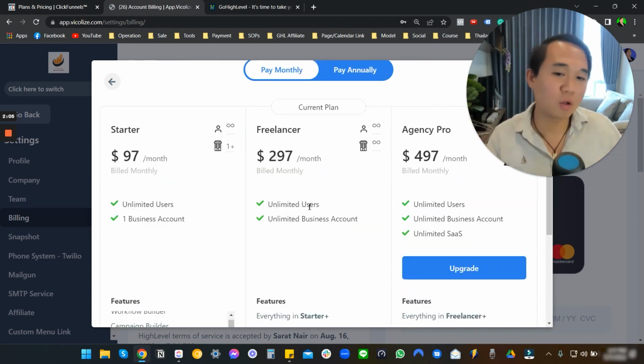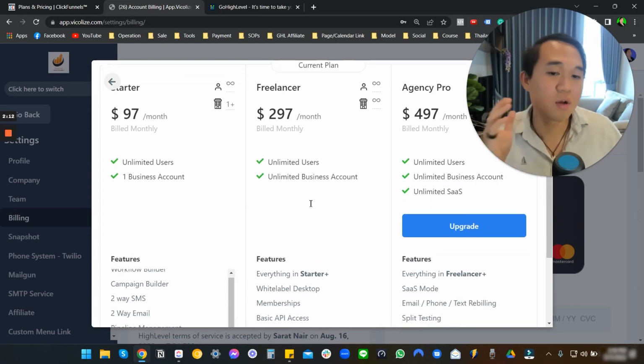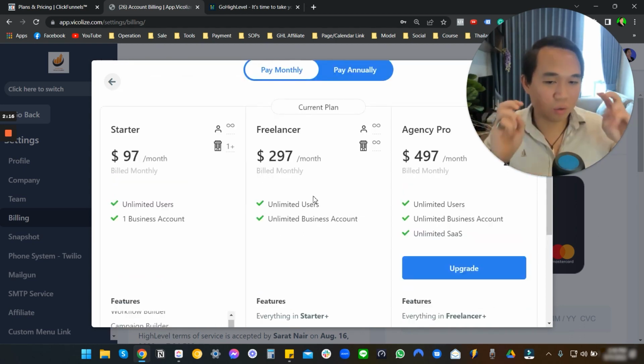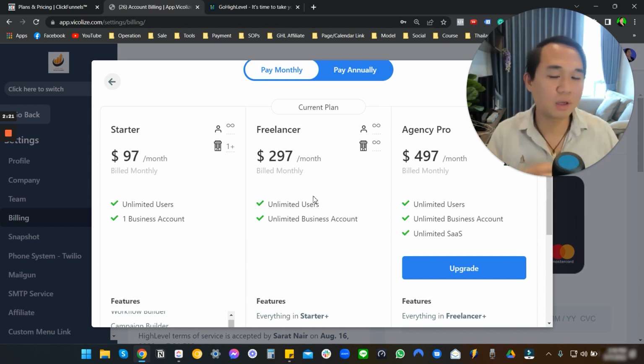So if you move on to the $297 plan, you're going to get a lot more room to play with. The $297 plan will allow you to have unlimited business accounts. What that means is that each account, what we call a sub-account in GoHighLevel, is going to be very different from the account that you have right now. What is it really for, and why do you need it?